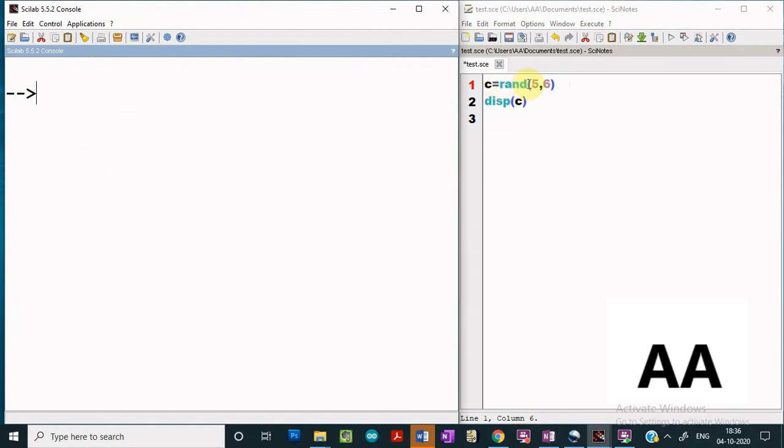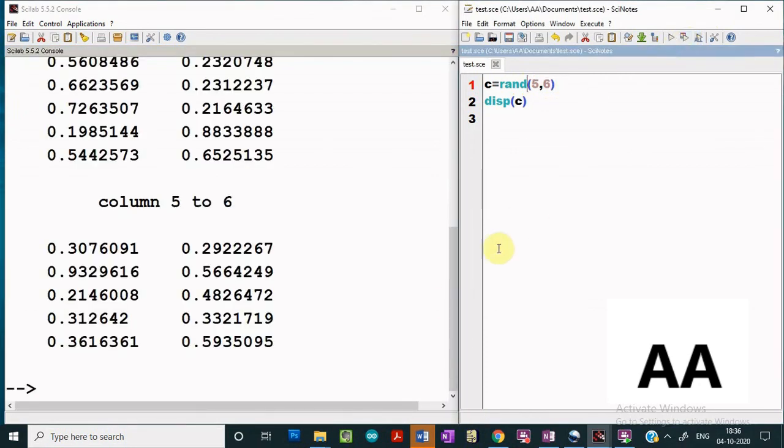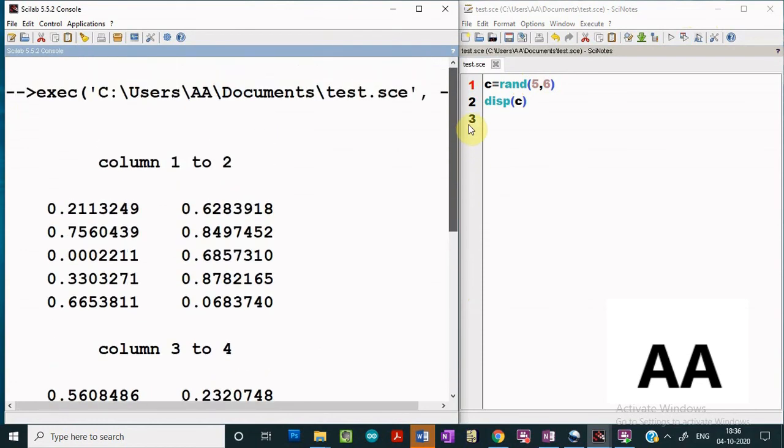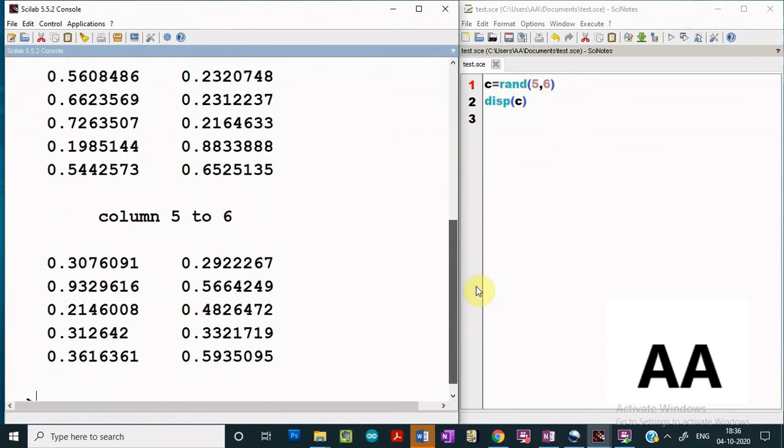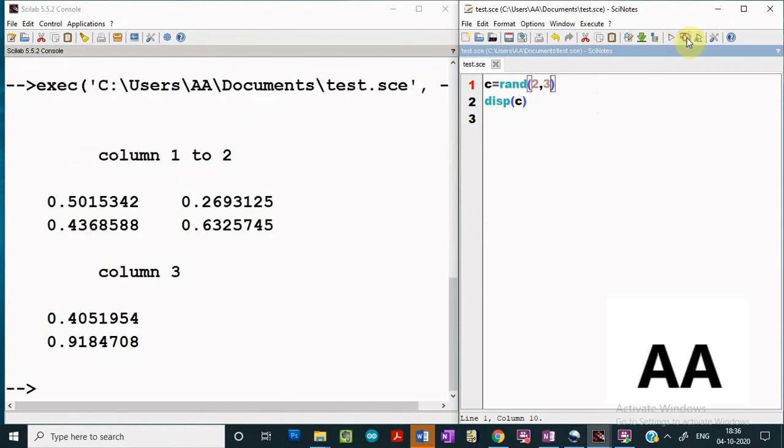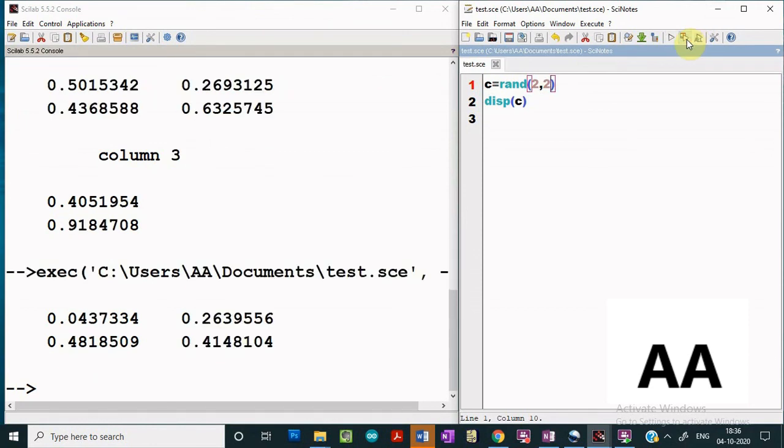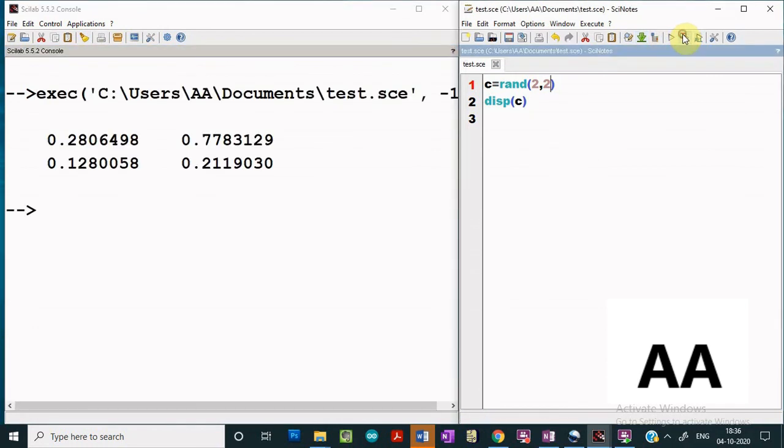Next, this is again an important function, which is rand. A random matrix is created using this rand function. Here I am creating a matrix of the order 5 by 6. Let us see what we get at the output. So a matrix of order 5 by 6 is created and this is how it looks. Let me reduce the size of the matrix so as to understand what exactly it does. Let me reduce it further. So a 2 by 2 matrix is created, which is a random matrix.